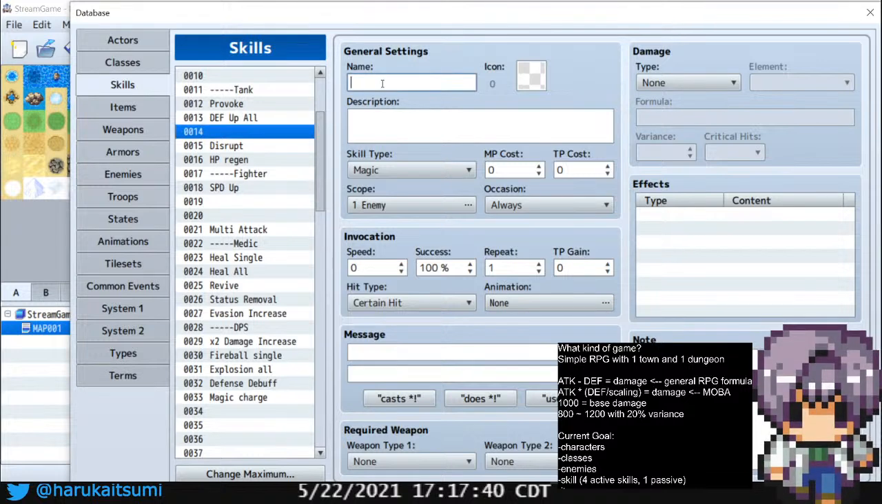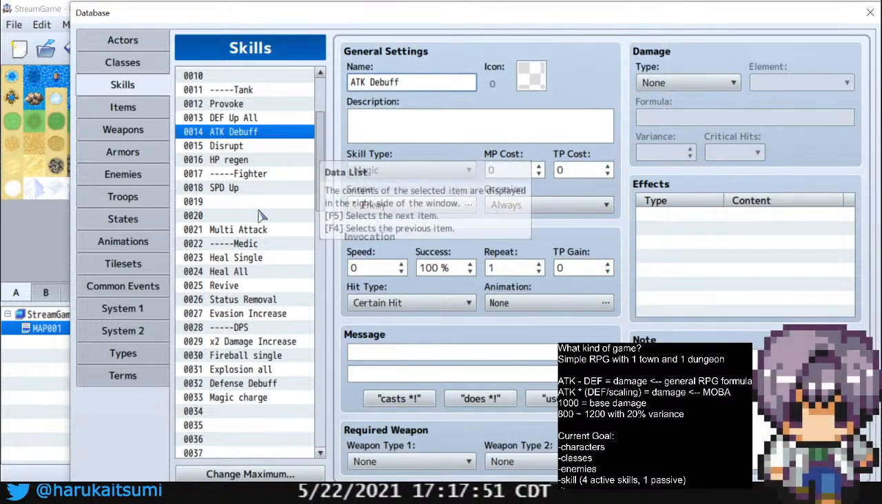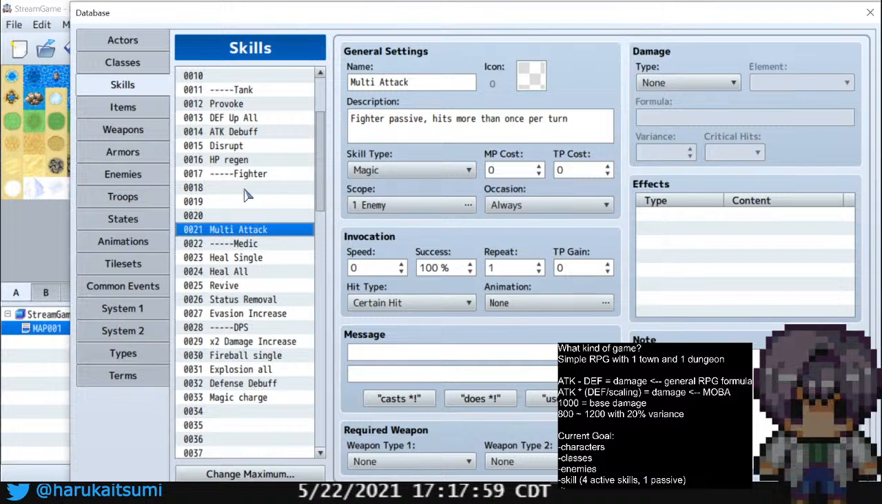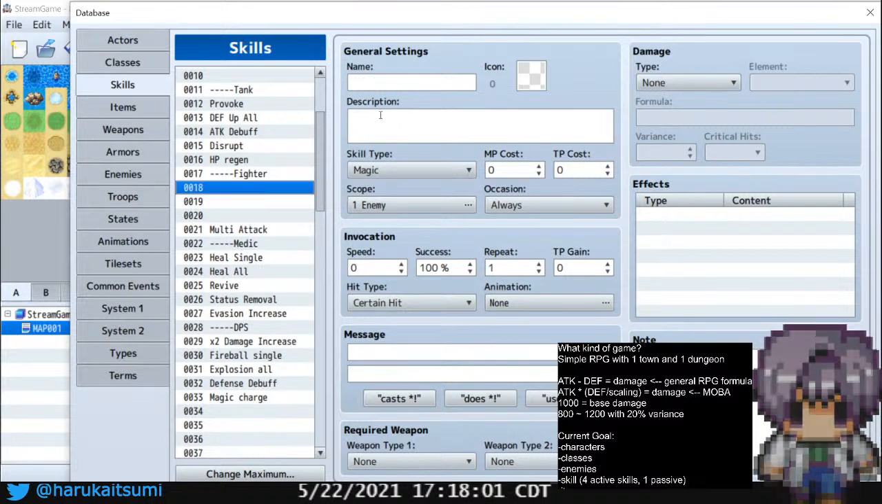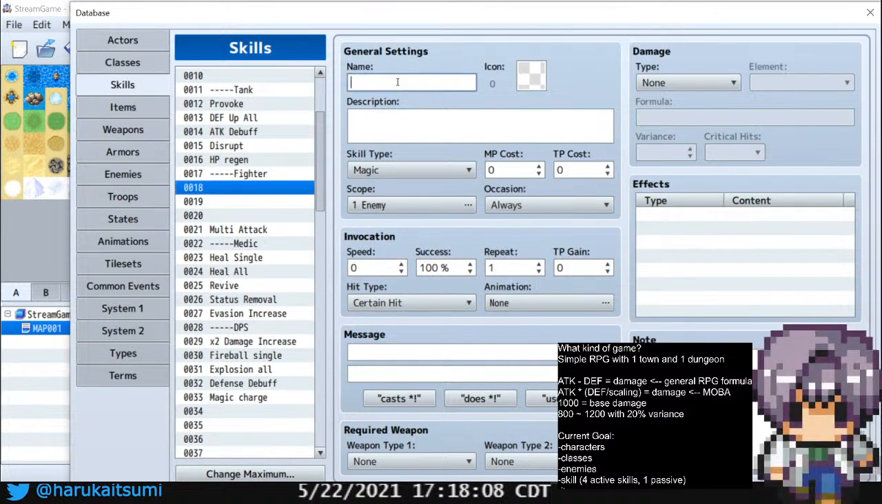Wait, tank. So the tank's job is to reduce damage. In this case, we'll have the tank also do an attack debuff. I think we can do it this way. Now our fighter is basically trying to deal as much damage as possible with physical attacks. So physical attacks, what can they do? Everyone has at least one debuff skill. Let's give the fighter one debuff skill also.